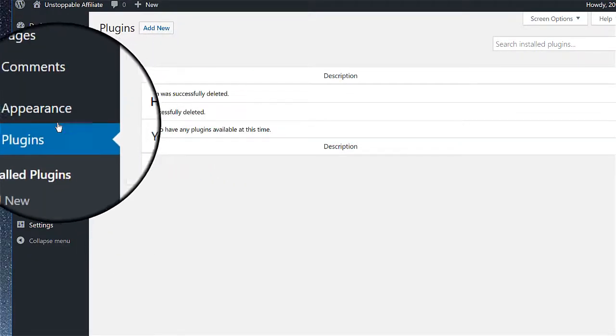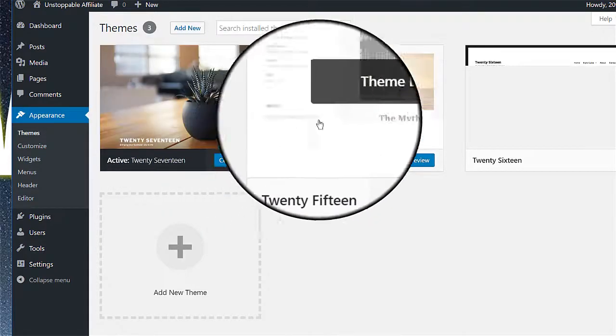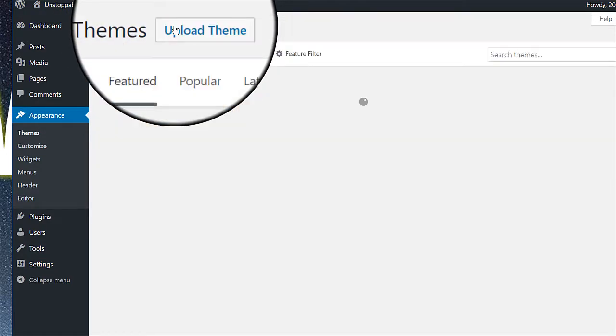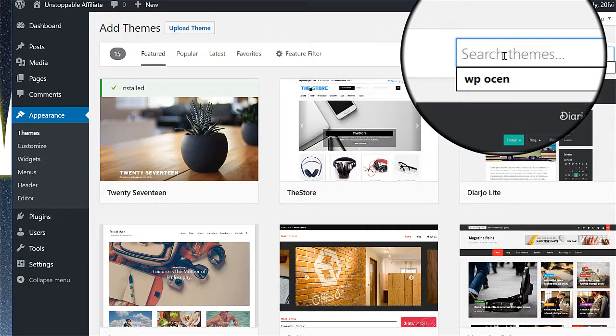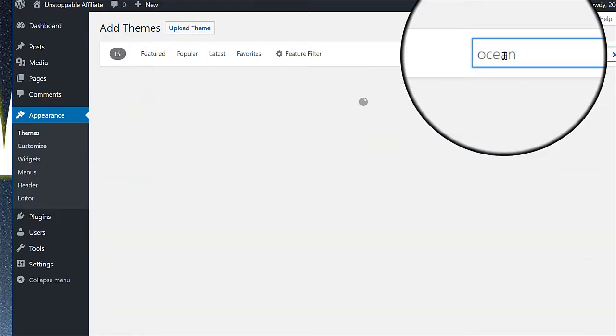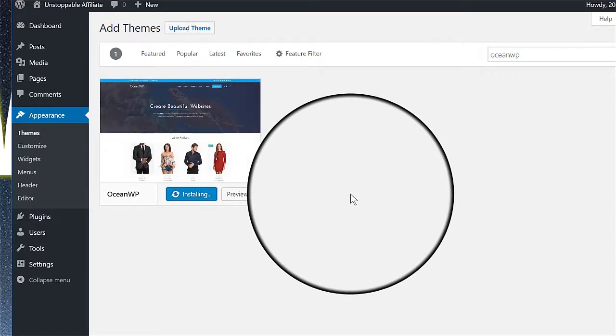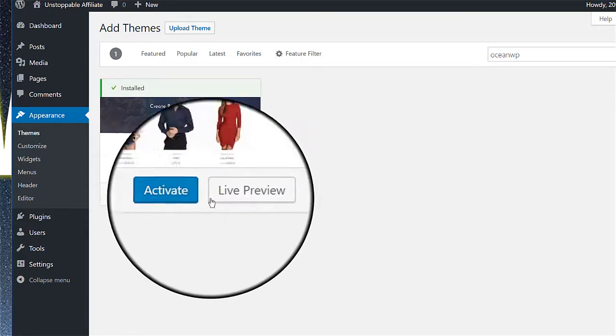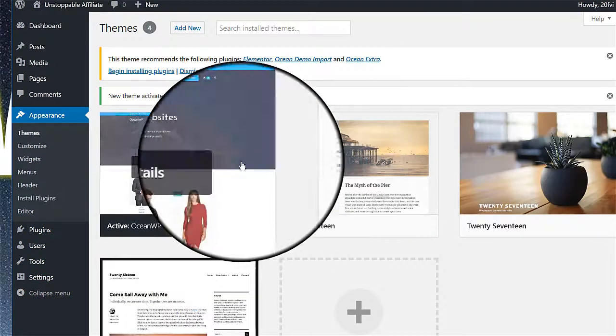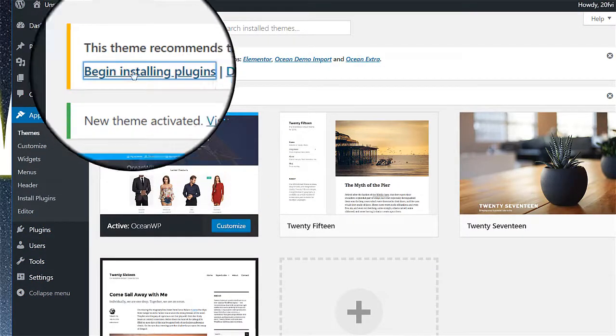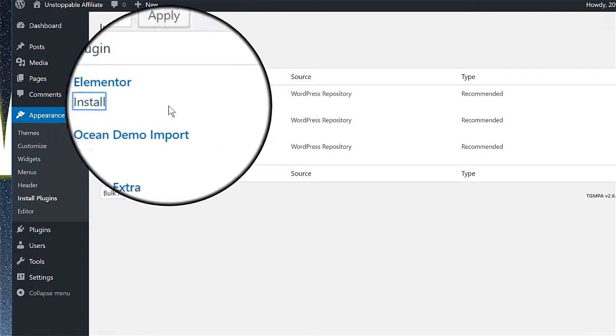Okay. Now let's talk about the theme. Let's go ahead and search for a new theme. We're going to call this one, search for Ocean WP. And you'll see that. You'll just install that. It takes a second. They will recommend their own plugins that go with Ocean WP. See, so you can just begin installing those. That's easy.